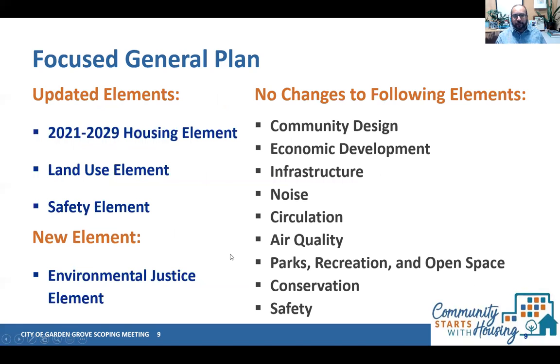As I mentioned earlier, we're updating the housing element, land use, safety, and a new environmental justice element, but we're not touching the other elements that are identified here on the right: community design, economic, and so forth. Those elements will still remain in the general plan, but those could be updated in the future, but not at this time.